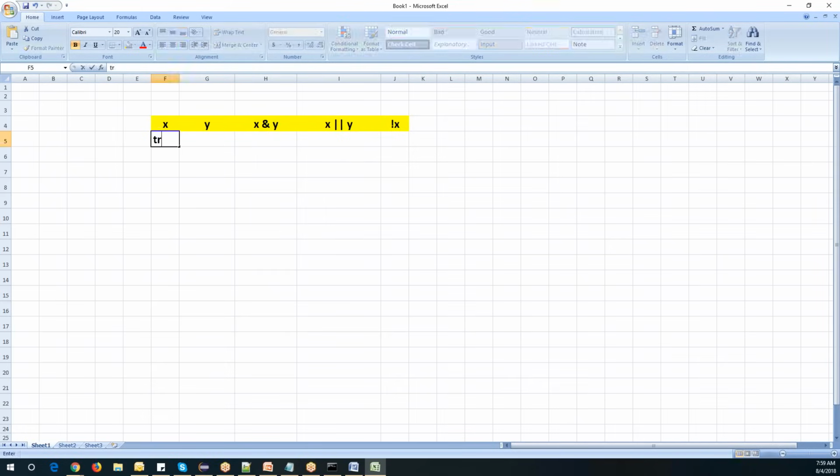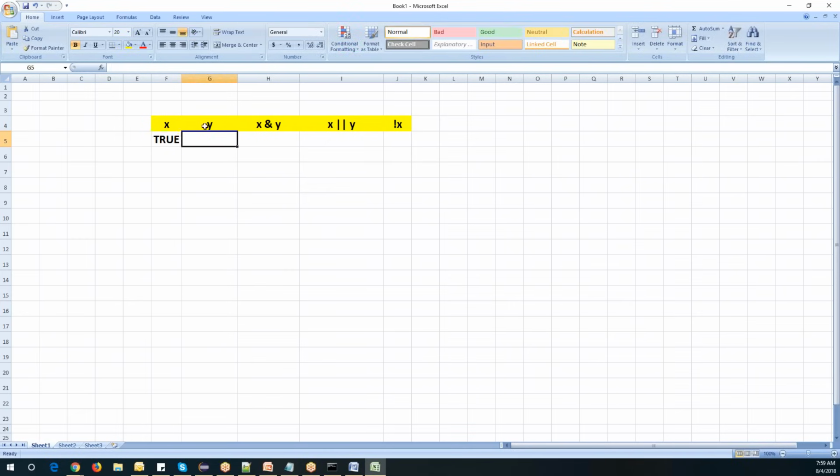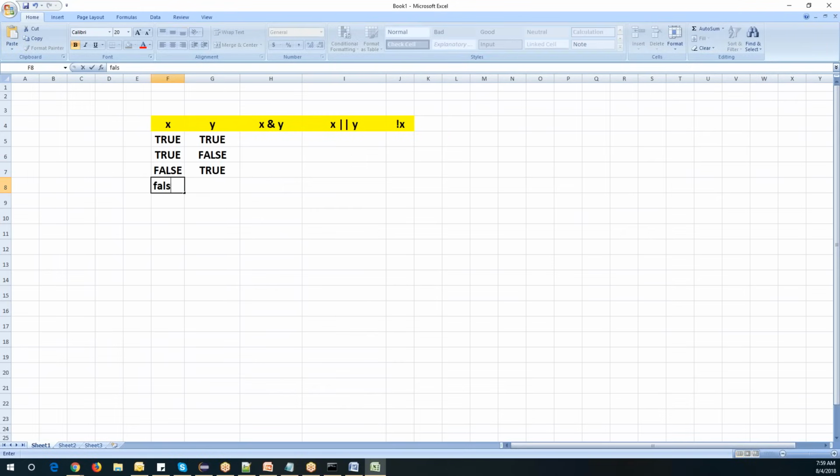Let's say X contains true. As I said, the and, or, not operators work between two boolean values. So X is true, Y is also true. Now what could be the result of this AND operator? Let's take different combinations. True, true. Then false, true. Then true, false. And false, false. Now I have covered all the combinations, right?